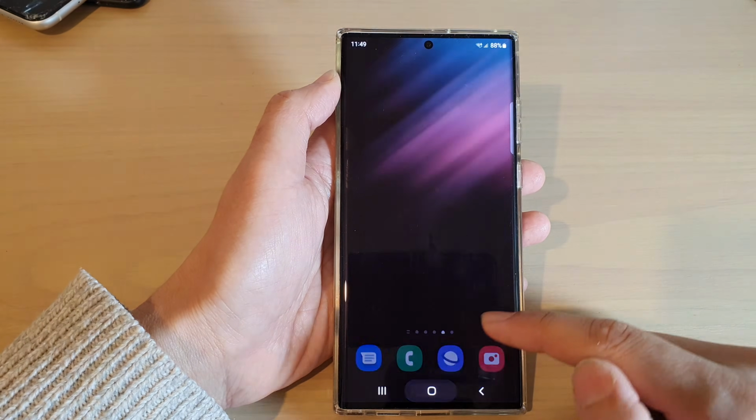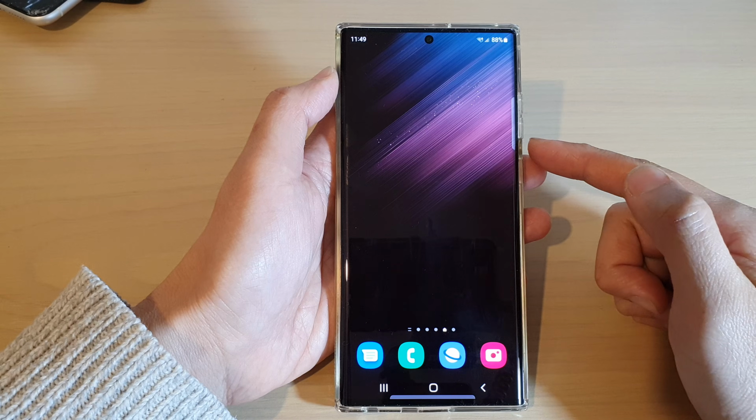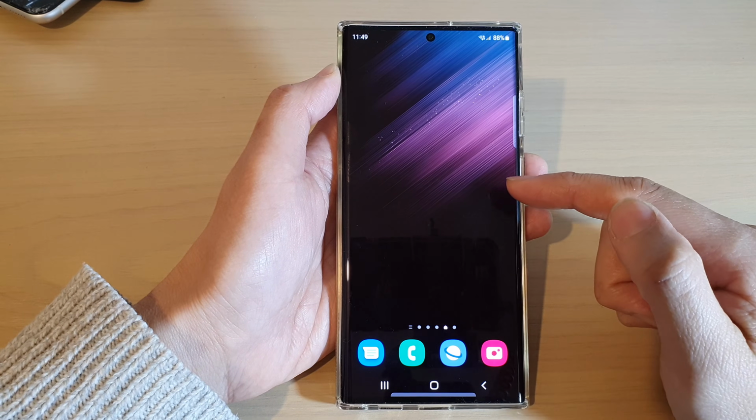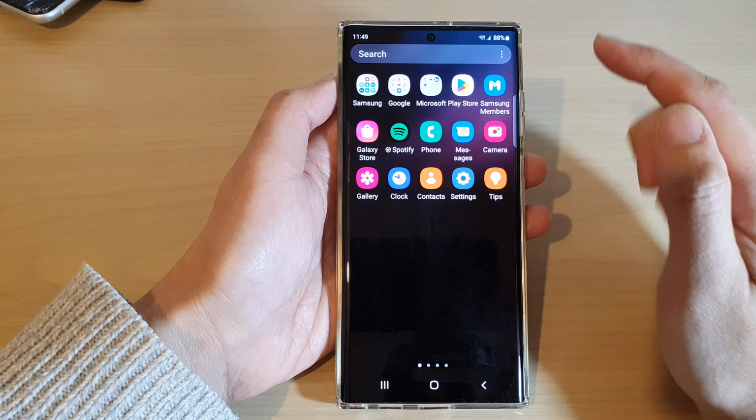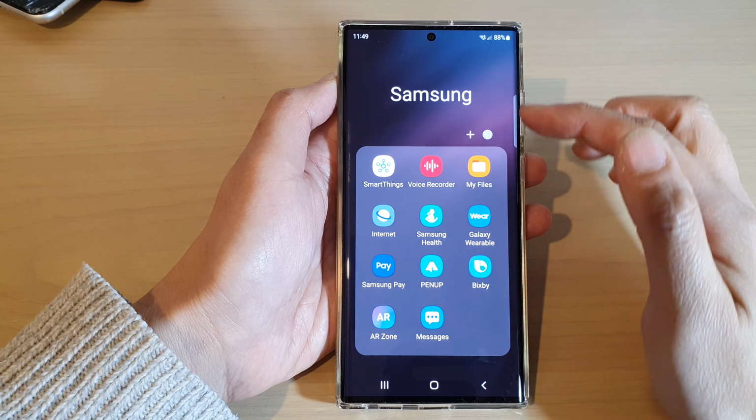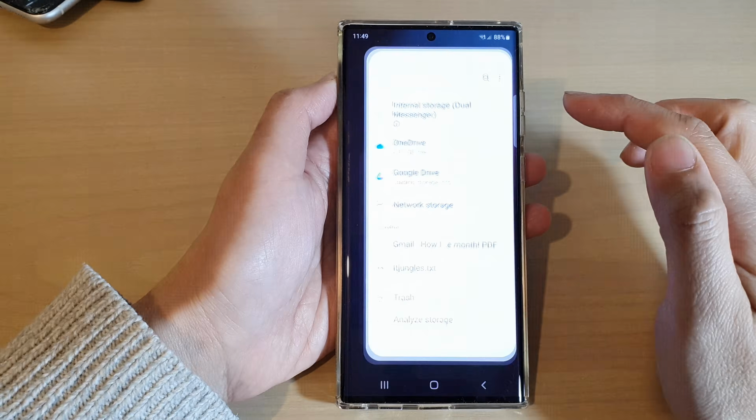First, let's go back to the home screen by tapping on the home button at the bottom of the screen. From the home screen, swipe up to go into the app screen. In here, tap on the Samsung folder and then tap on My Files.